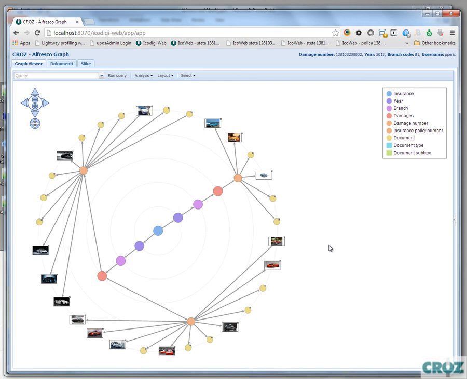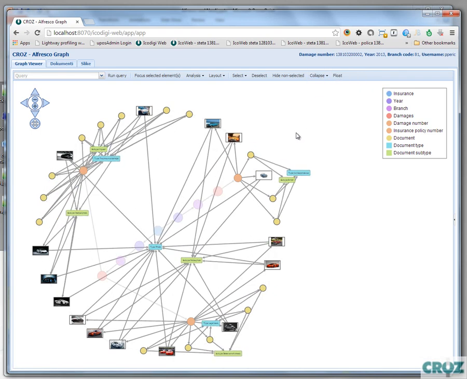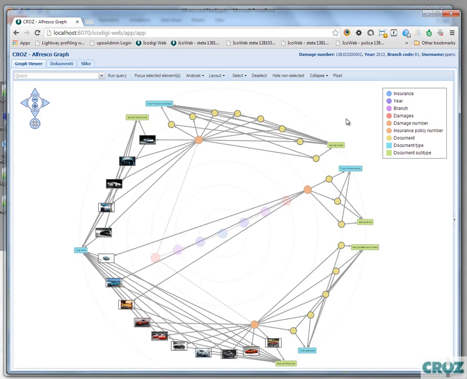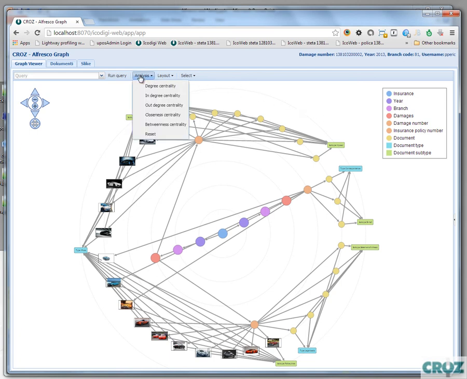I will now expand all nodes. And we'll apply radial layout again. With this graph, we can take a look at how graph analysis is working. Under Analysis menu, we have several options that implement various analysis algorithms.